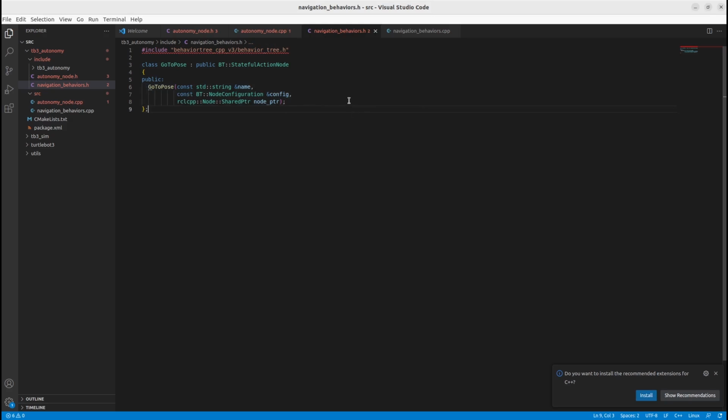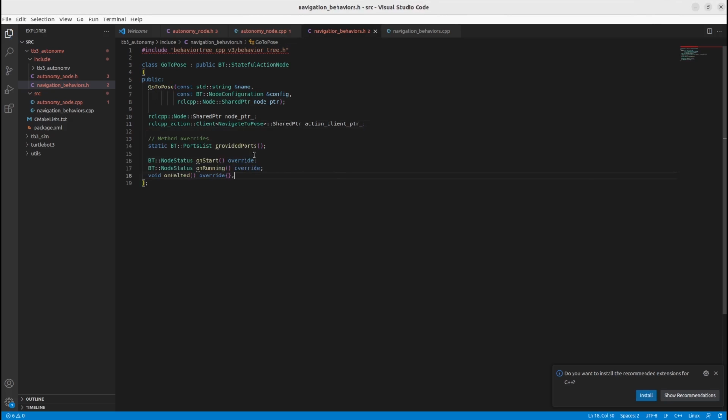So you'll also save this node pointer. Here's an object for that. And as I said, we need to use actions inside this BT node. So we will have an action client here. Now for a stateful action behavior tree node, we have to override these. So you have your provided ports.